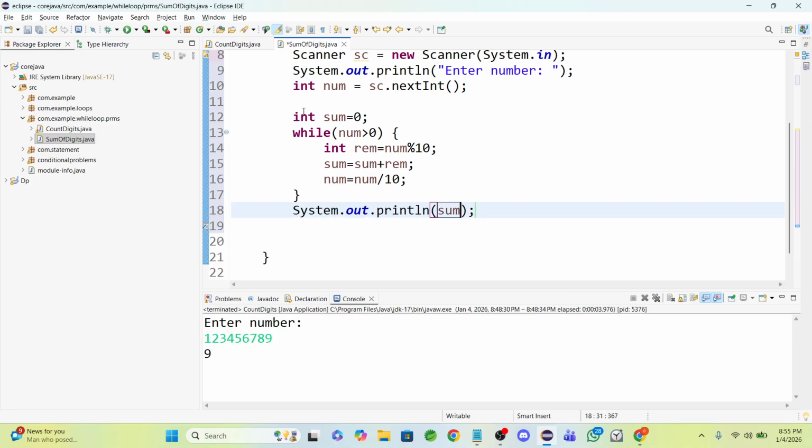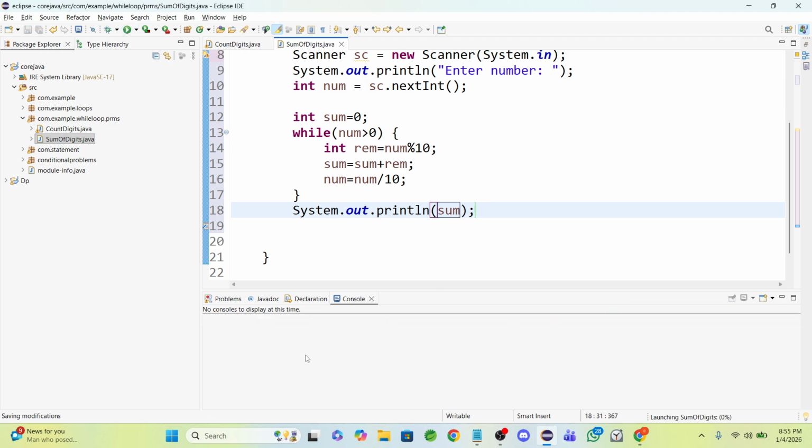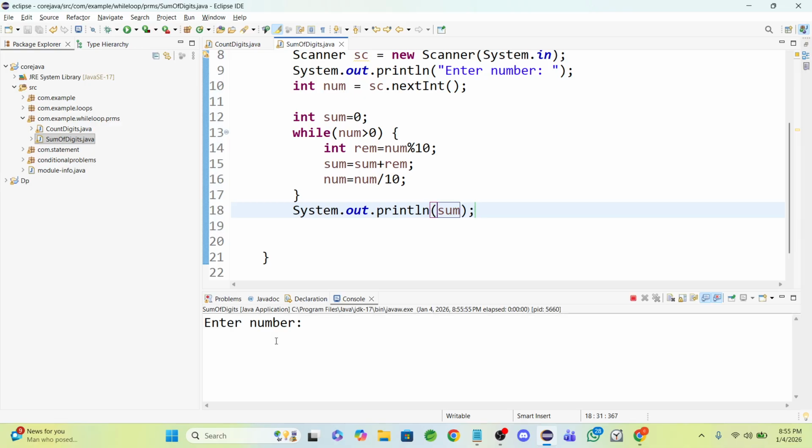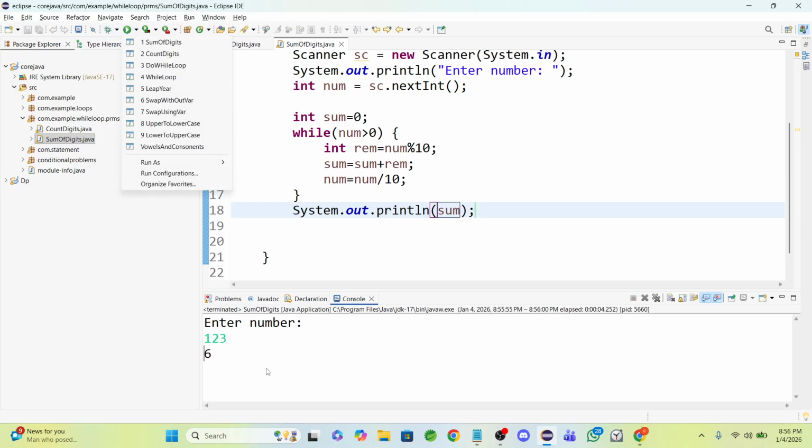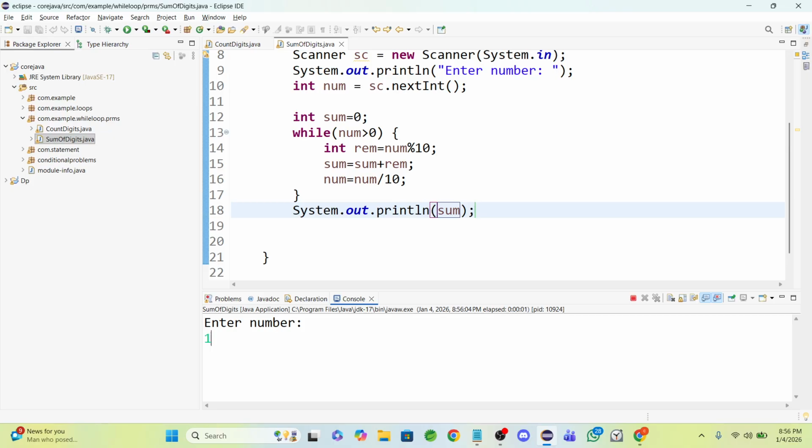At the end we print the sum. If you run the code, it will ask for the number. If you enter 1 2 3, it will give the sum as 6, and if you enter 1 2 3 4, it will give 10. If you enter 1 2 3 4 5 6, it will give 21.